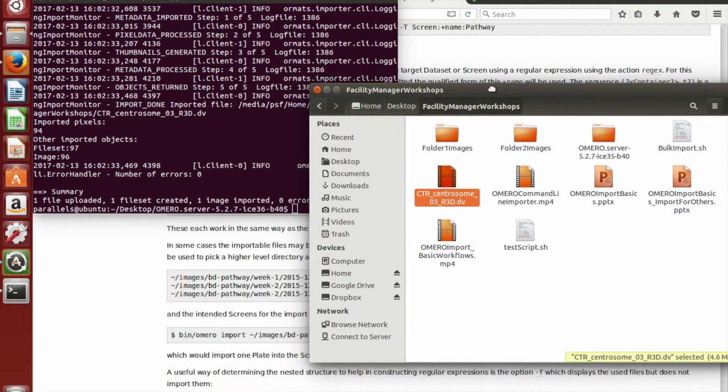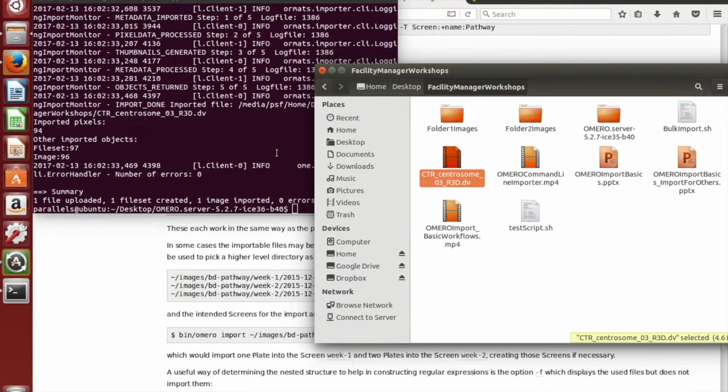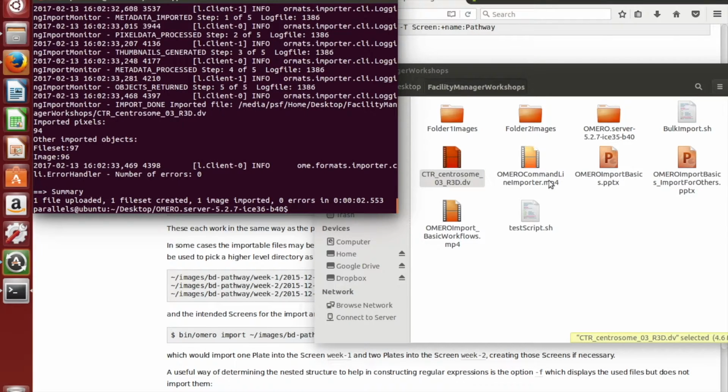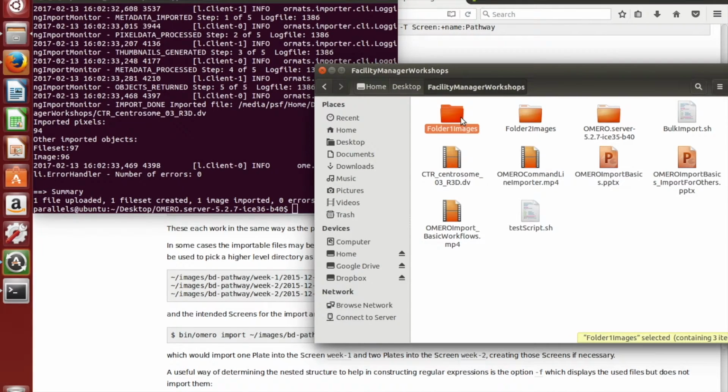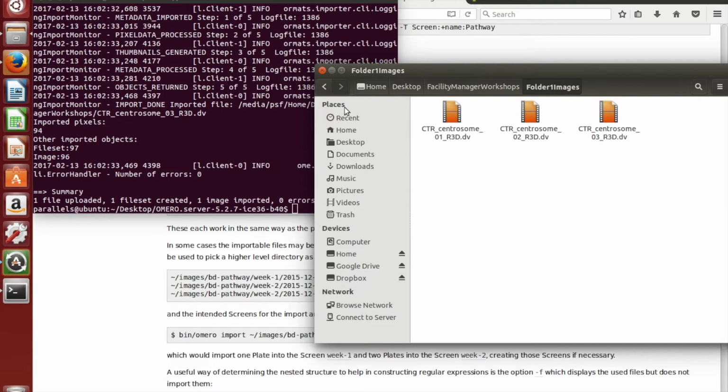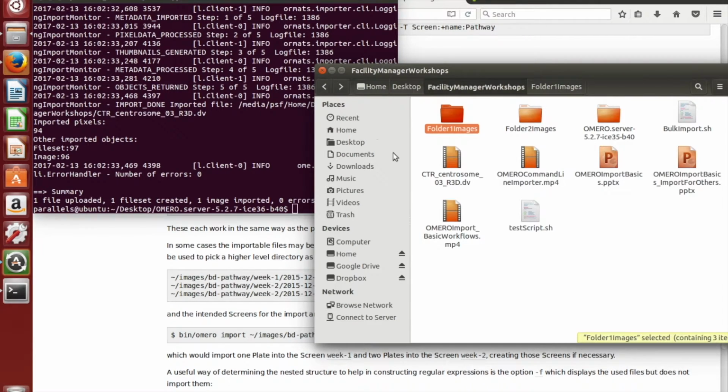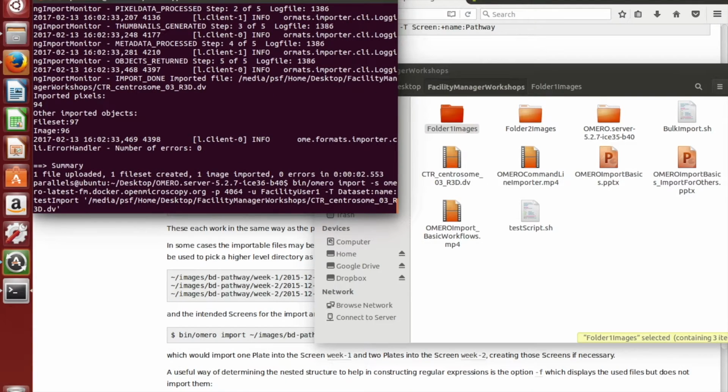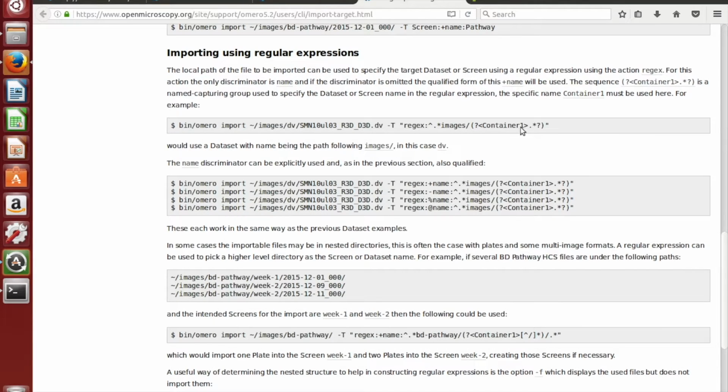Now let's try and recreate the same workflow with a folder under our demonstration folder. So I'd like to import this folder 1 images, which has 3 images which are all DVs, into the server. So basically I'll first edit the path, and then for the target we'll try and use a regular expression.